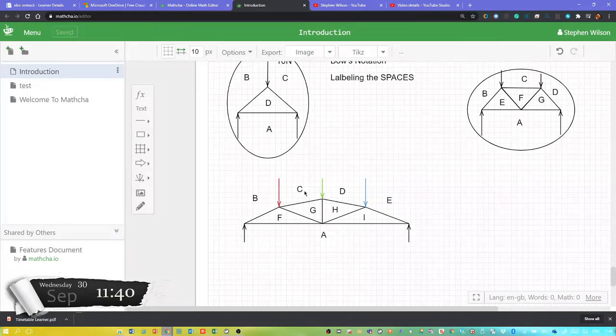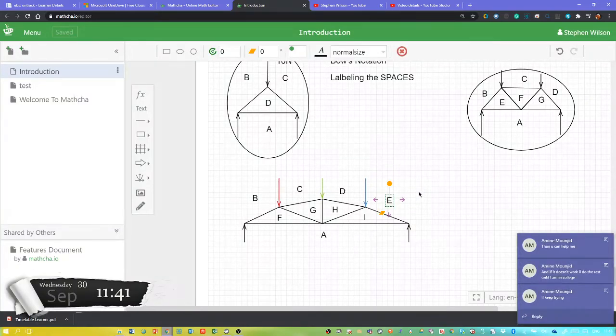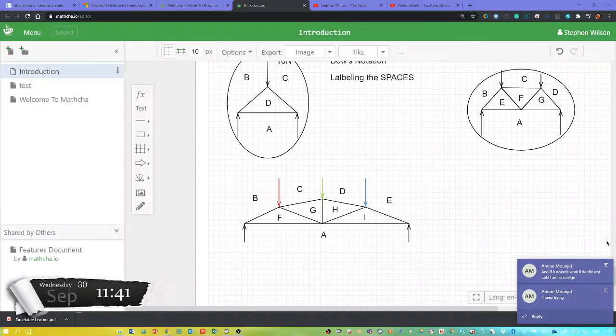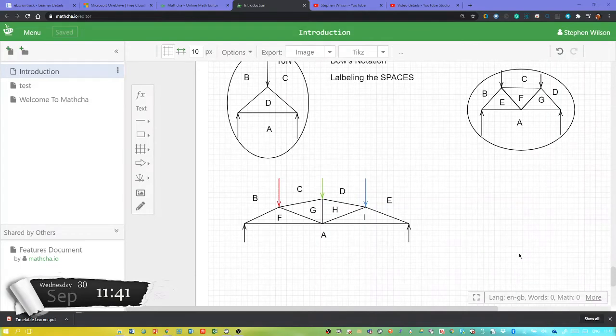And if you've got some of the letters in a different place, it doesn't matter as long as we've got a letter in each space. Okay? All right, you might have done A, B, C, D, E, F, G, H, I. And that's fine, as long as each space has its own letter. And for Bow's notation, I'm not sure if I said before, we use capital letters, uppercase letters. That's what we use for Bow's notation. So hopefully we've got our head around that.